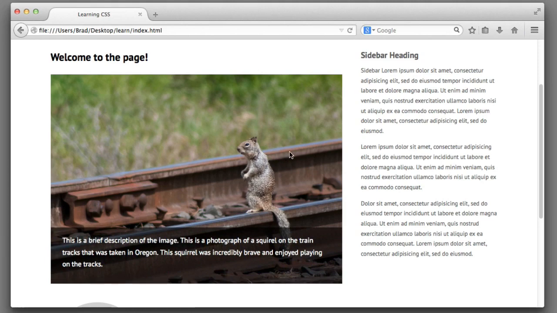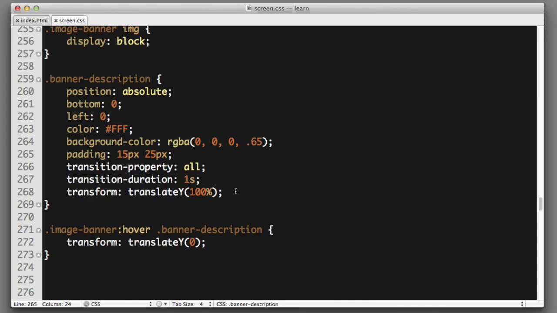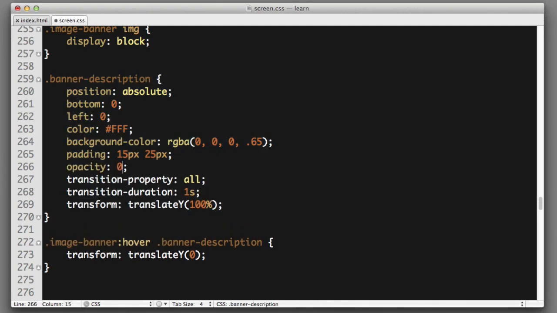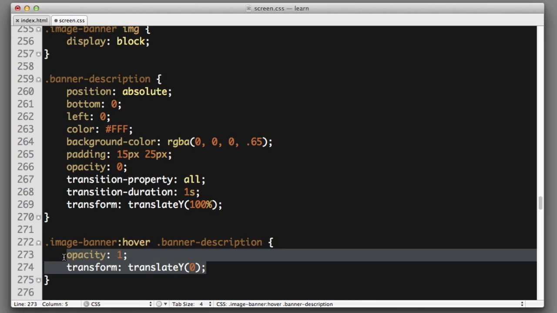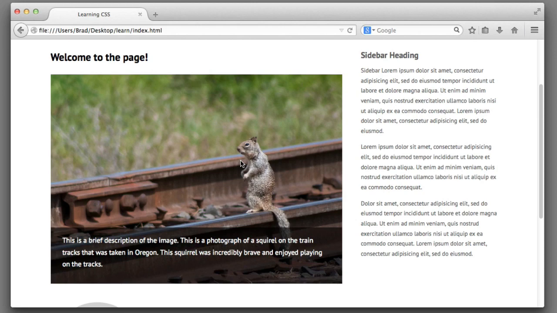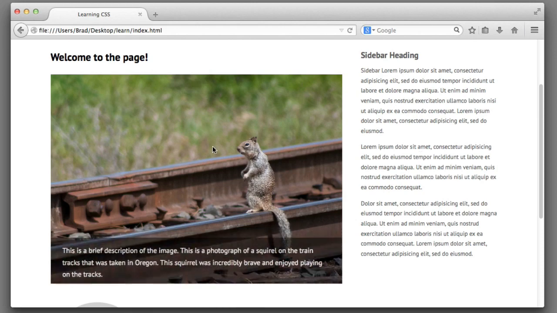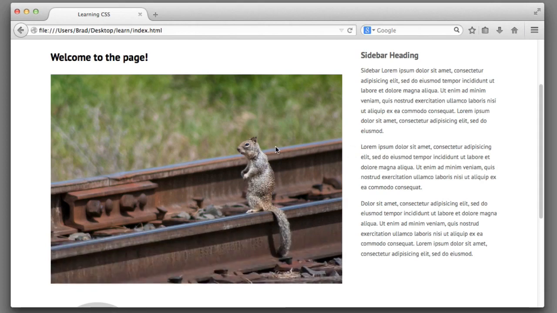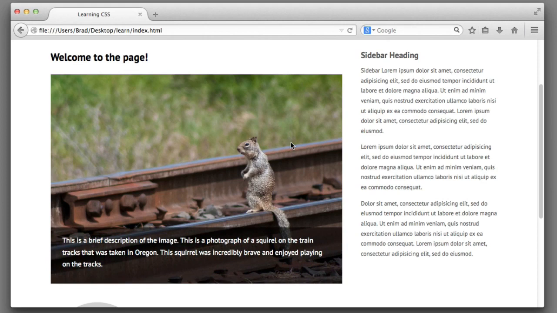Next, let's take things a step further and not only have the caption content slide into view, but fade into view from a transparency perspective. So within the original rule, we can set the opacity to 0, and then within our hover rule, we can set the opacity to 1. And because we set transition property to all, the browser will look for any and all changes on hover. So if we save and refresh, we see that the opacity of the caption content is also being transitioned. So now we have a very neat sliding and fading effect taking place. So the caption box is complete.